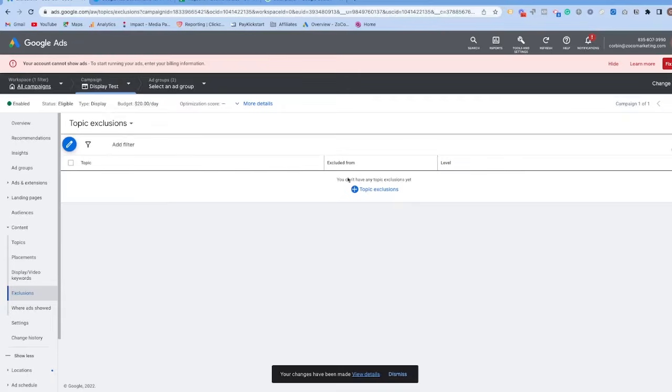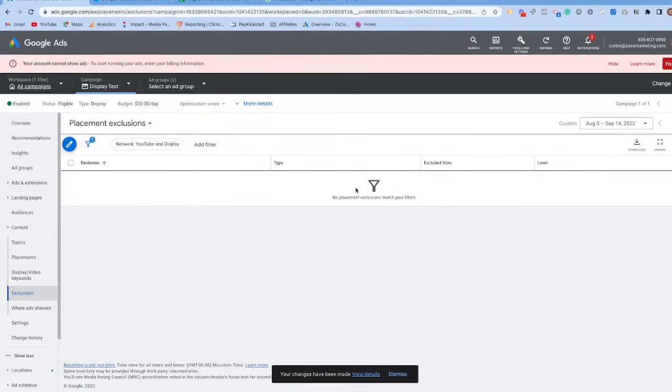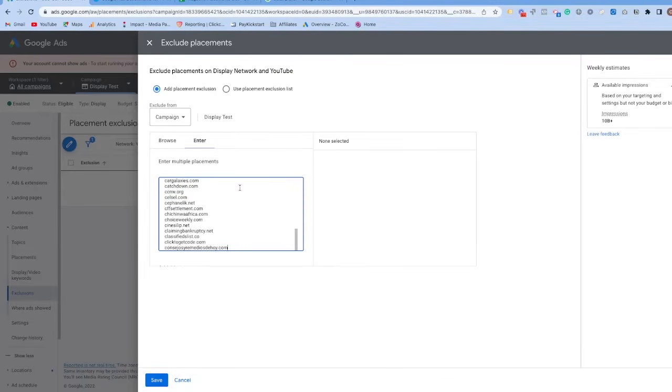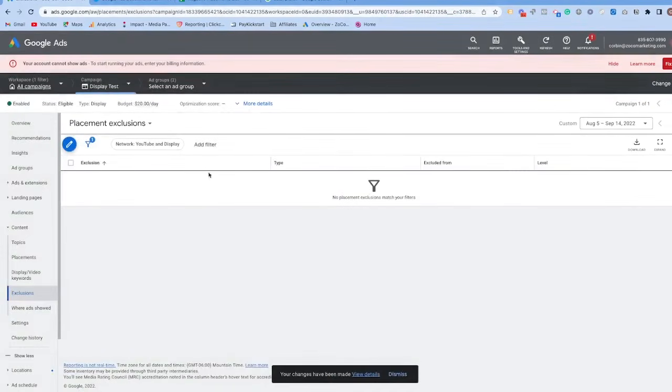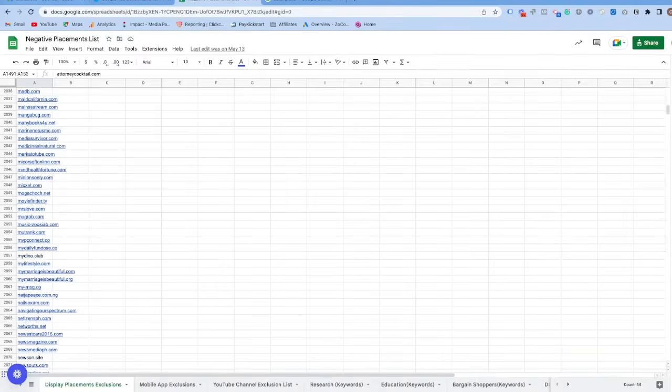Come over here to exclusions, and then instead of topic exclusions, we want to go to placement exclusions, and then click this little edit button, exclude placements. And then from here, we can hit enter, and then come over this way and enter multiple placement URLs, paste in a list. You can paste in that list right here and then hit save. And what that's going to do is make sure that you don't show up for a lot of these known really bad websites. So go through and copy this entire list, because I'm sure it will save you lots of money in the long run.